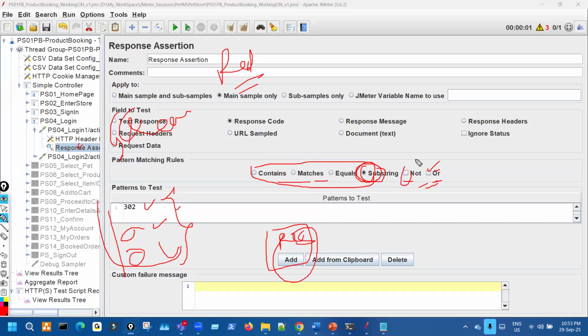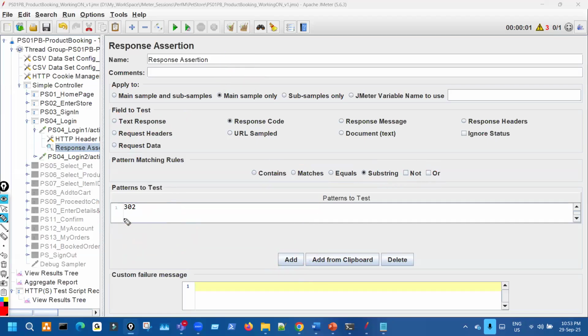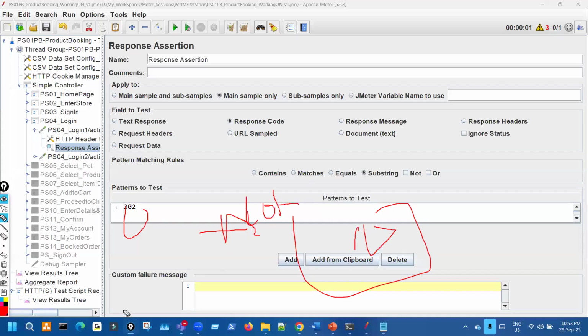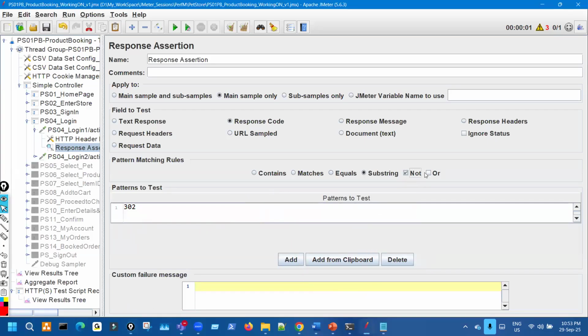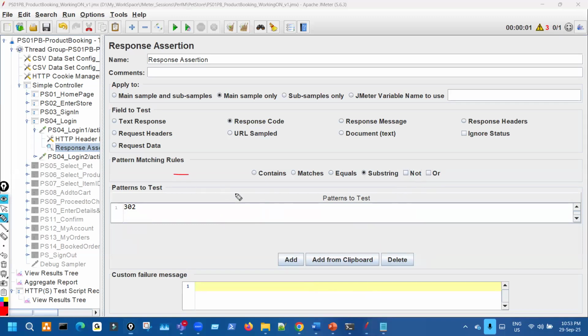Not means a not condition. Suppose you have given a value, and if that value is not there in the response, then at that time mark it as green, meaning success. So that is the negative check. You can choose between Not and Or depending on your requirement. So that is about the matching rule. Here we give the value by clicking here. And custom failure message, I'll tell you later.